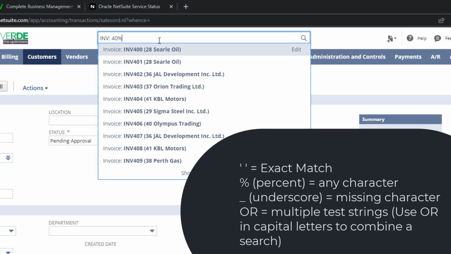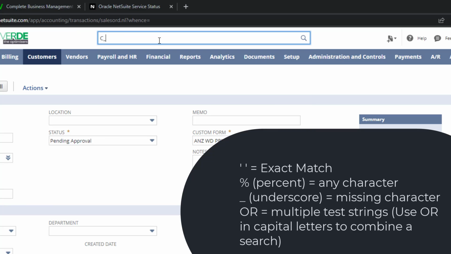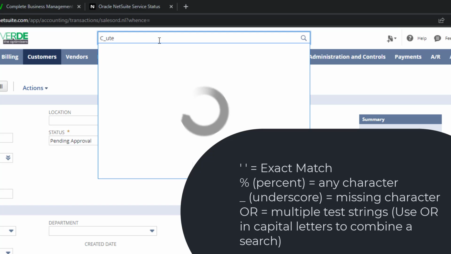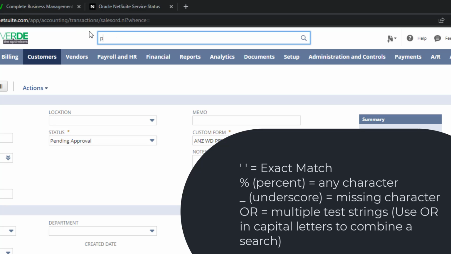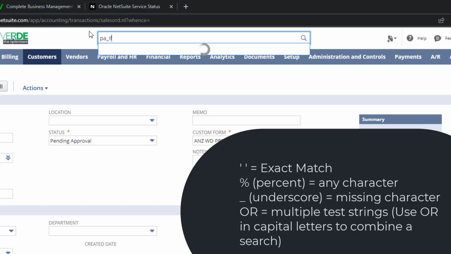Now, the underscore, that's going to replace a single character in a particular data set. Where I really like to use this one is when I can't remember how to spell something. I can't remember if it's an H or an S, so I type in C underscore UTE and then I get my answer. You could actually use two underscores together to find a word, like in this example where I'm looking for the word Pacific.